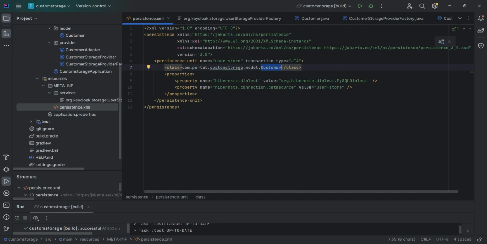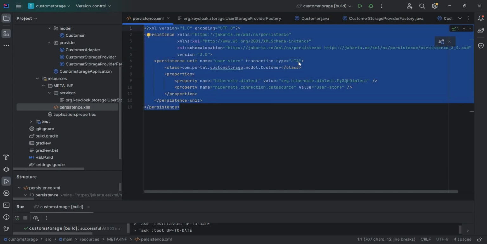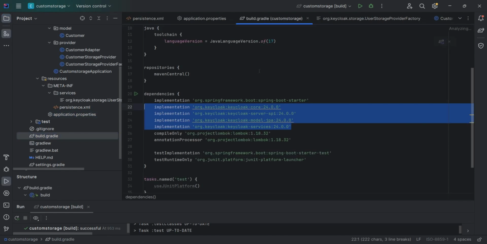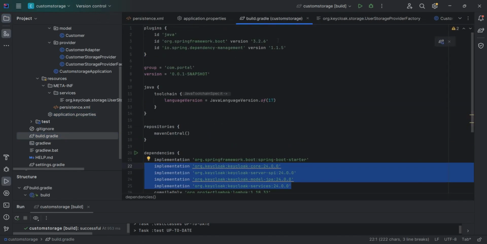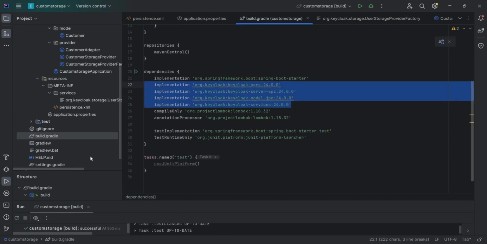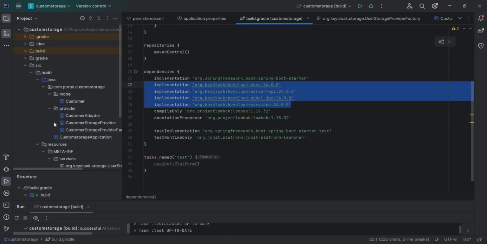And this is the persistence.xml. This is required for Keycloak to understand how to do the DB connection. Application properties, nothing is there. Tests are empty; if you want to write a test, you can do it. Build.gradle, you can see it is based on 3.2.6, based on Java 17, and these are the important Keycloak libraries which we have to include, and nothing else is there.